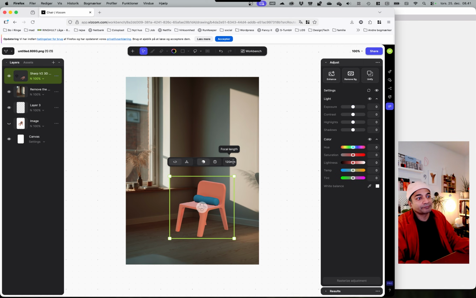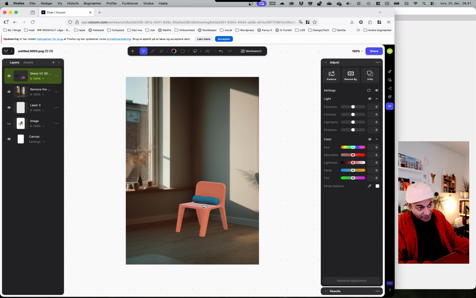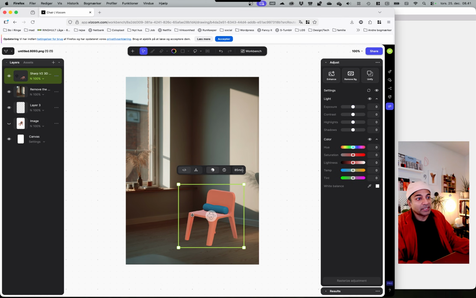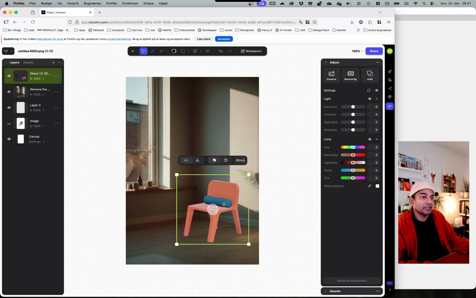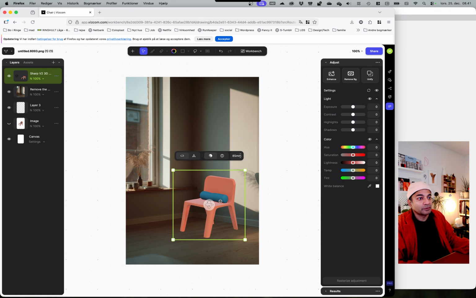120. No. 85. So basically I'm gonna try and see if I can come up with a good angle for this. You can see I get more control. I can also scale it up and down, which is great. So now maybe I'm getting somewhere where I can put it where I want.